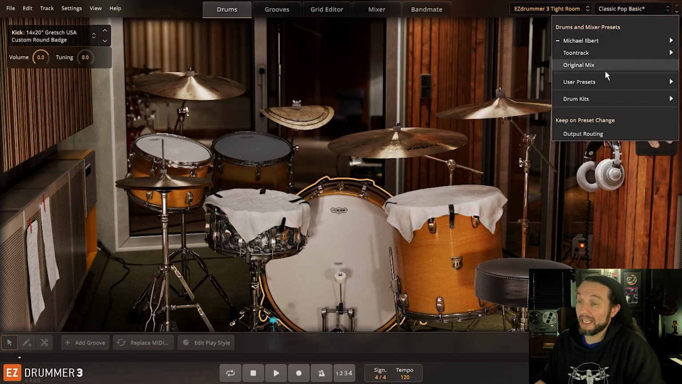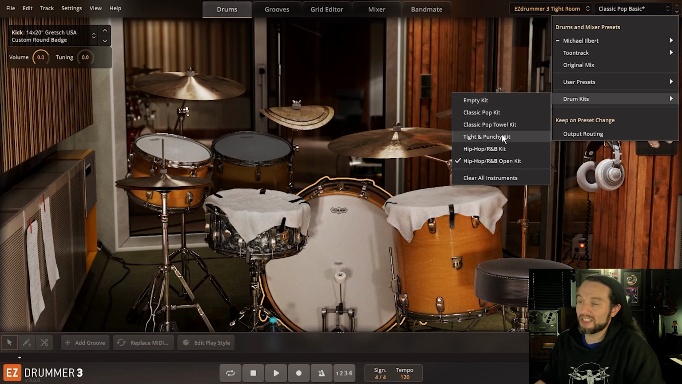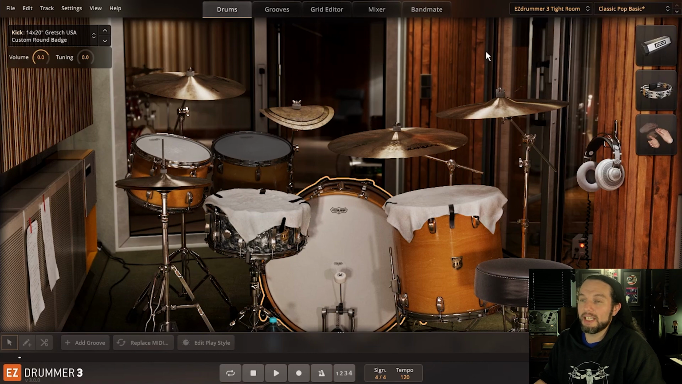Toontrack has yet to implement user drum kit presets into EZDrummer 3 like we had in EZDrummer 2. They've said they are working on it though, and until then, you will not be able to test your custom drum kit on different library presets. You're going to have to rebuild it every single time. When this feature is added, I will make a specific video on user preset workflows, so sub to my channel and check my description to see if that video's out yet.